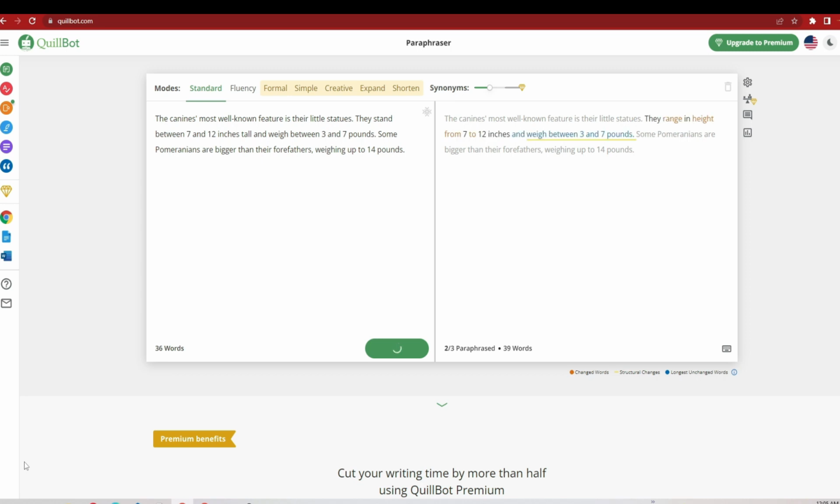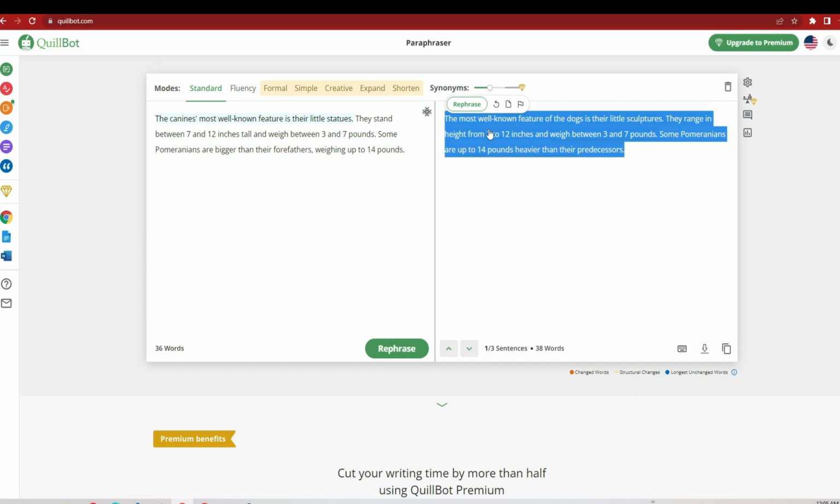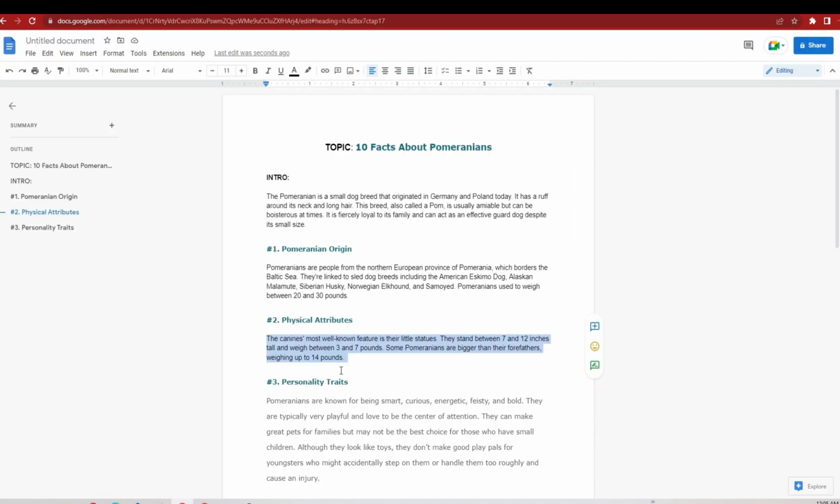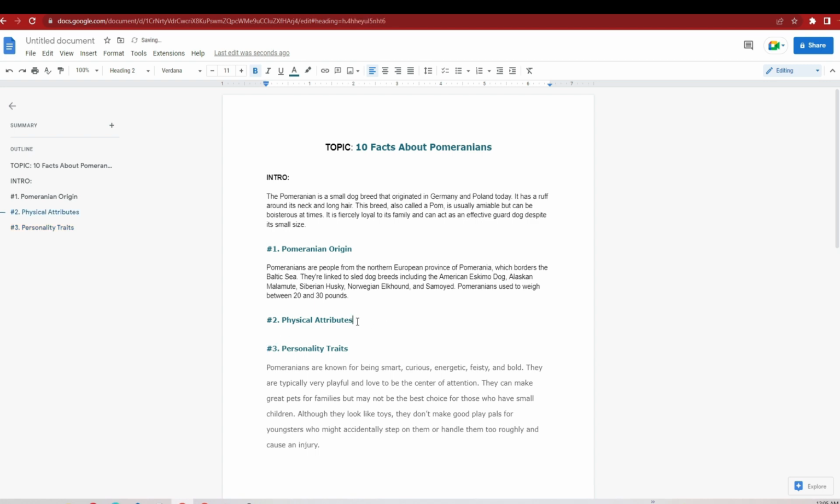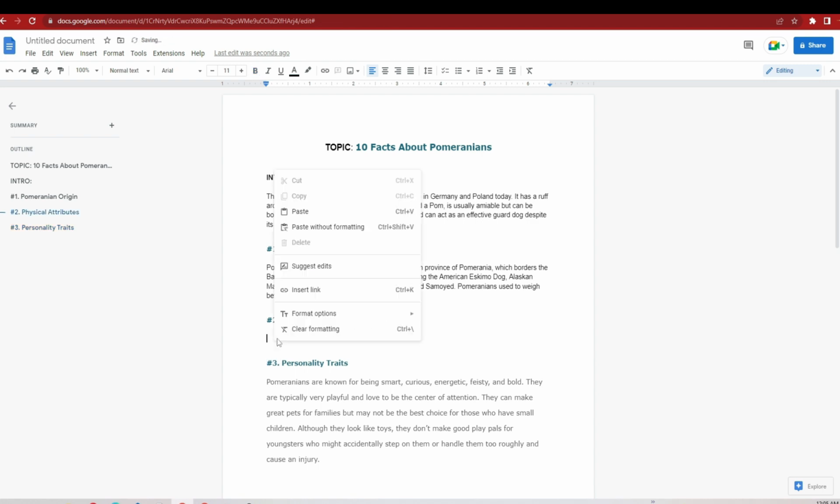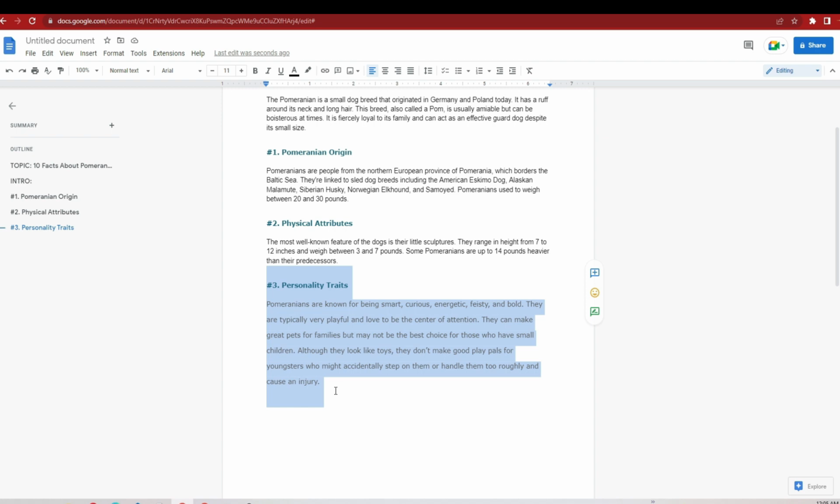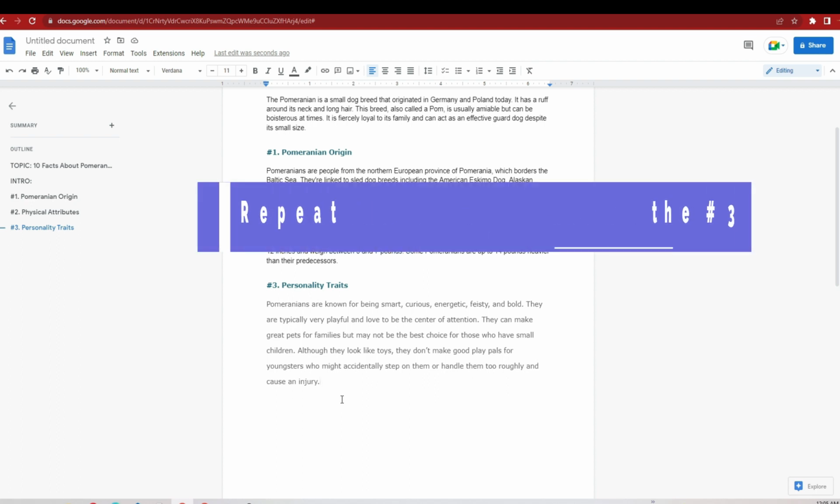So we just wait for a simple minute, and that is going to rewrite it and make it more unique. We can see in just a few minutes it has done that. We copy that, then we go back to our Google Docs and paste this one here. So guys, you can see that we have our intro rewritten, we have the origin rewritten, and we have the physical attribute rewritten. I'm not going to do it for this particular one. I just did it for you to have a pre-knowledge or understanding of what to do from each step.